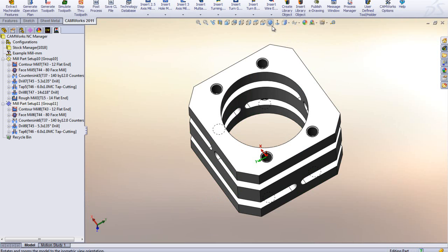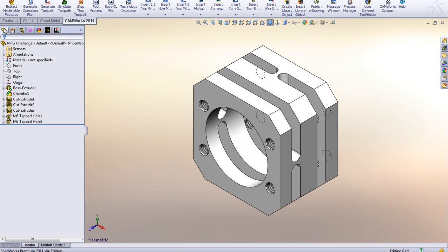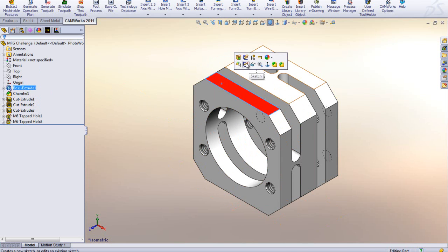However, we still have to do something about these slots here, and our extract machinable features didn't find them, so we're going to have to do a little bit of manual work with this part. I'm going to do that by going back over here to our SolidWorks tree, and I'm going to open up a sketch on the top plane here.